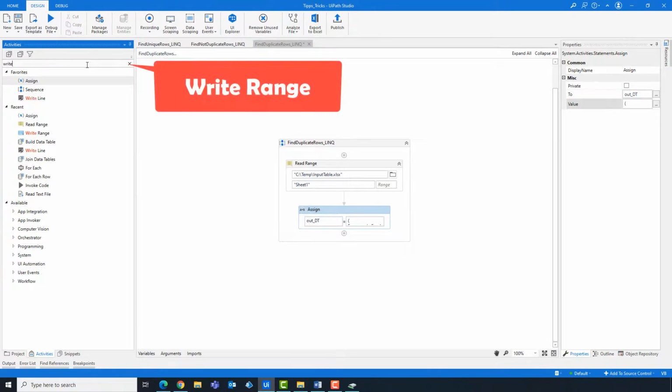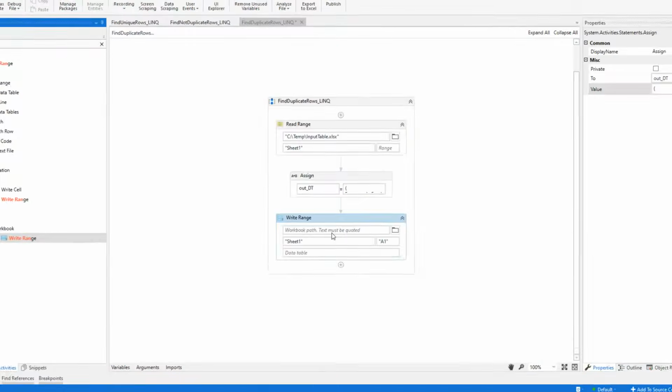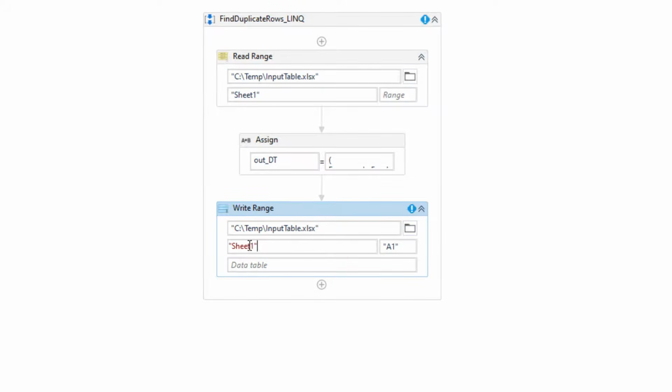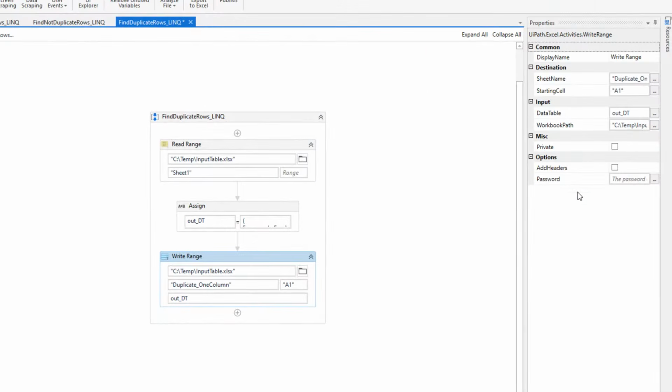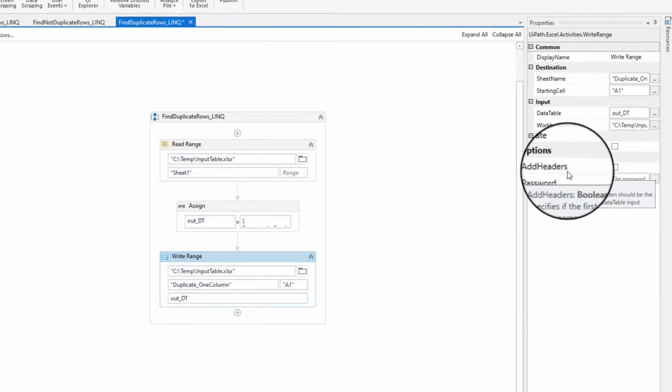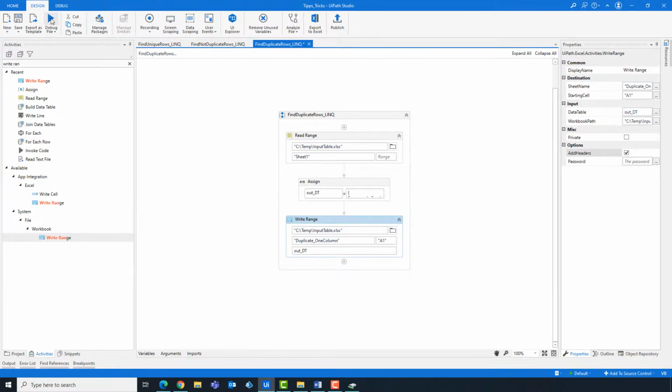Add write range activity to write the table in Excel. Add the Excel path. Write the sheet name, where the table should be written. Add the output variable. Check the option Add Headers, to write the column headers in Excel. I will run the code now to see the result.